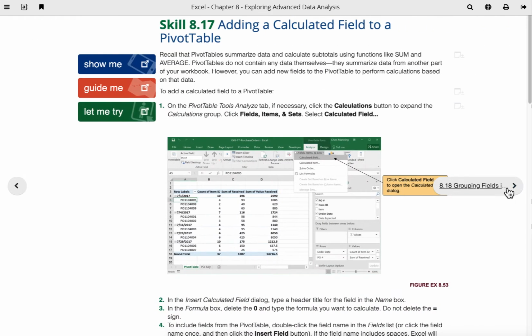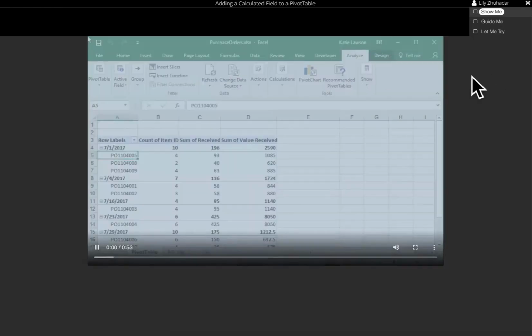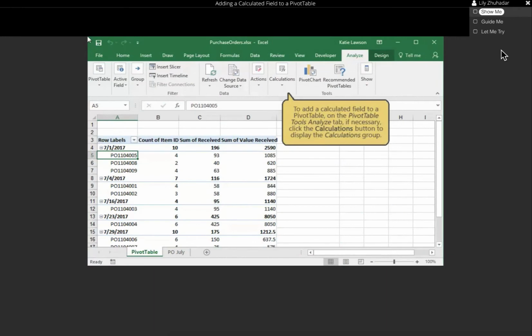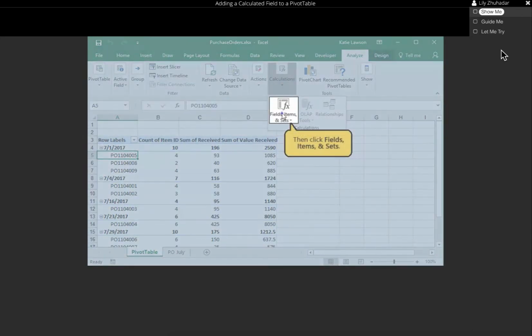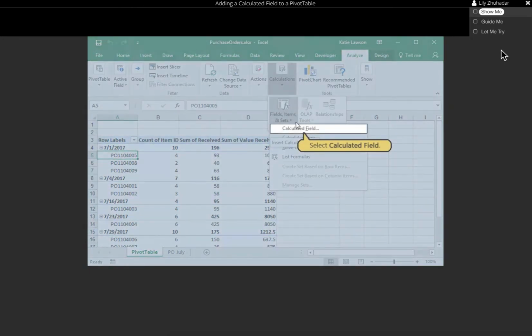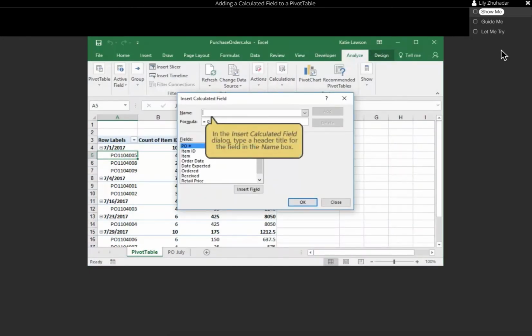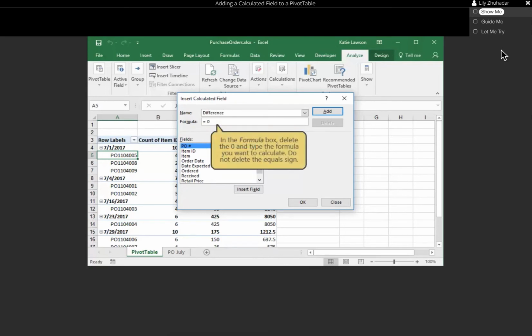Okay, next, adding a calculated field to a pivot table. To add a calculated field to a pivot table, on the PivotTable Tools Analyze tab, if necessary, click the Calculations button to display the Calculations group, and then click Fields, Items, and Sets. Select Calculated Field. In the Insert Calculated Field dialog, type a header title for the field in the Name box. In the Formula box, delete the 0 and type the formula you want to calculate. Do not delete the equal sign.